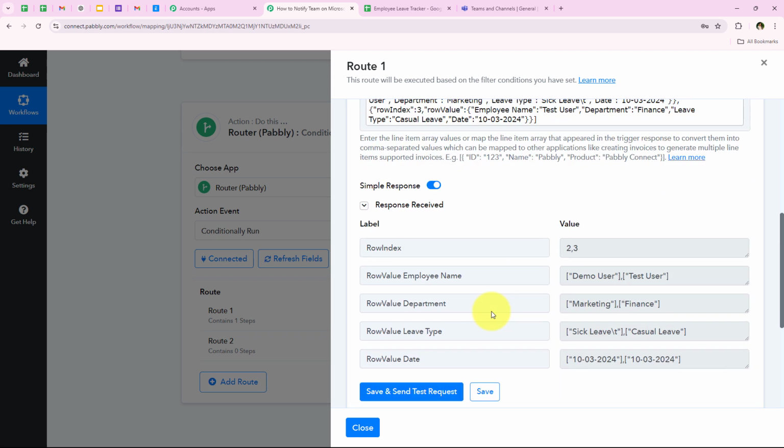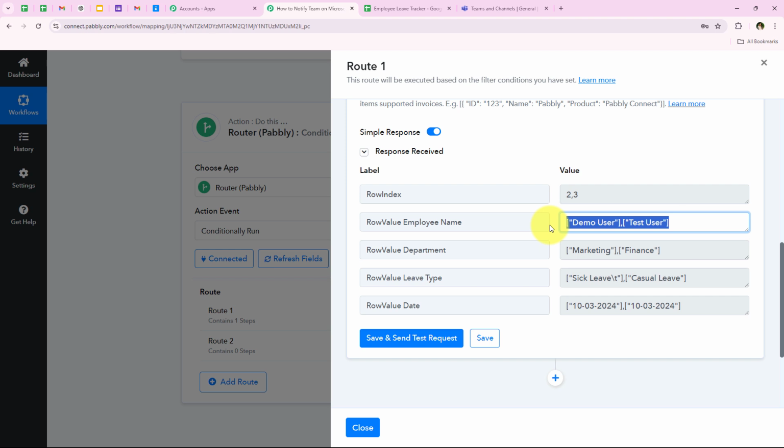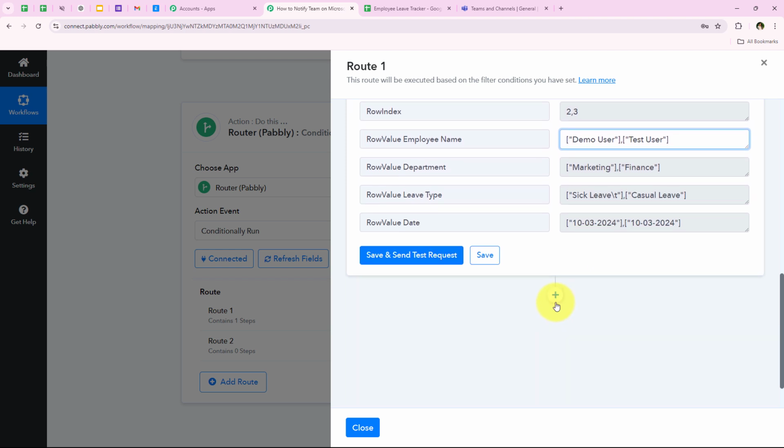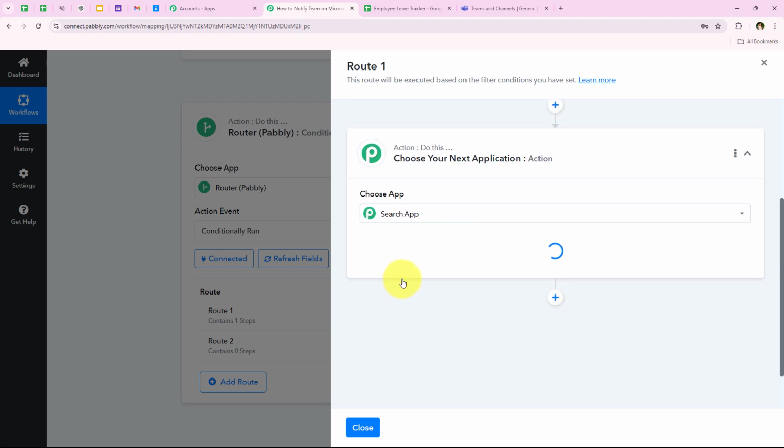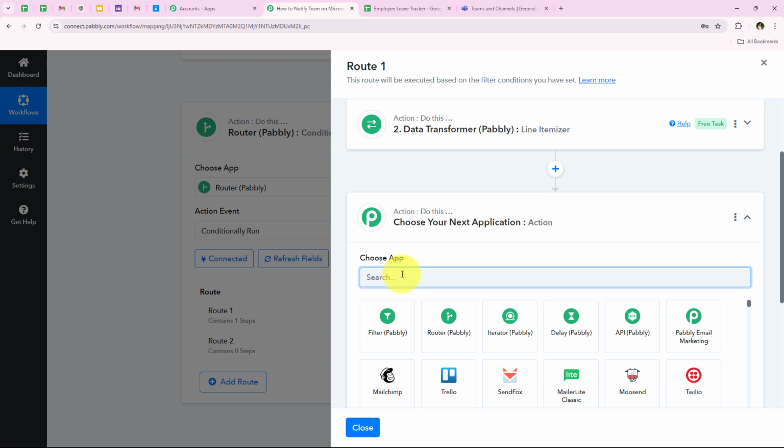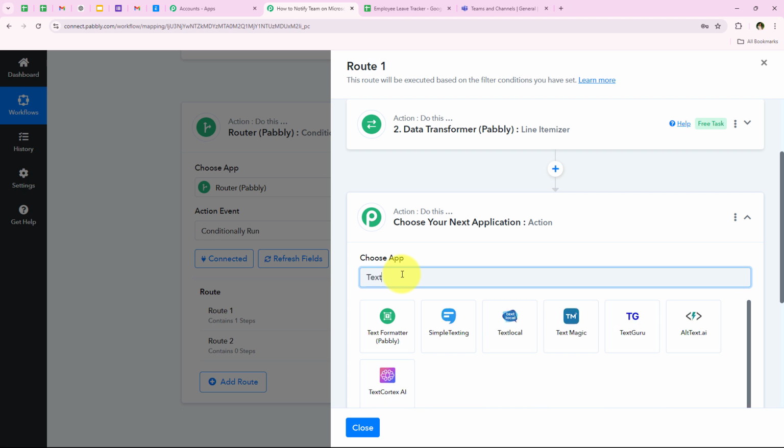So now further, what I'm going to do is, over here you can see that the name is not in proper format. So first we are going to convert this name into a proper format so that we can map it further. Again we are going to add another action step right over here, and now for my action application we are going to select text formatter by Pabbly.